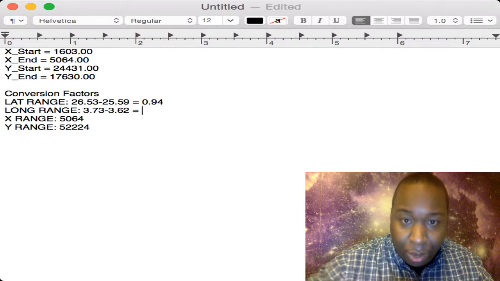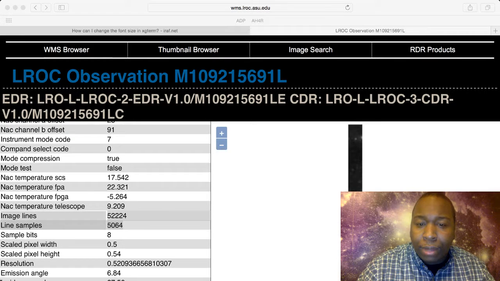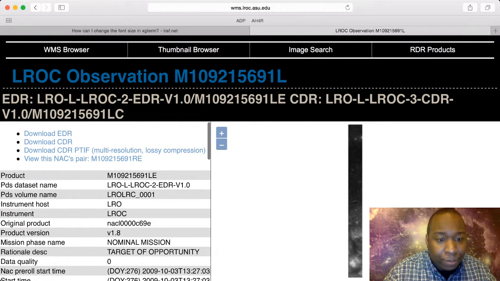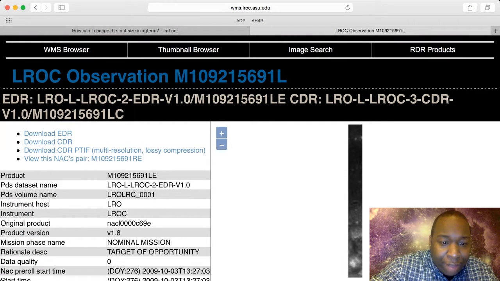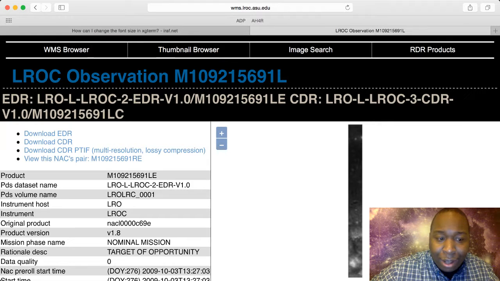But a single image comes from one of those cameras though. So the image that we're looking at here, I'll scroll up on the page. If you look at the product ID, the very top line, it has that M109 and so forth. The L within this image product ID corresponds to the fact that this image comes from the left camera of this imaging system. And you can even look up and it'll say view this NAC pair, where NAC is short for narrow angle camera.